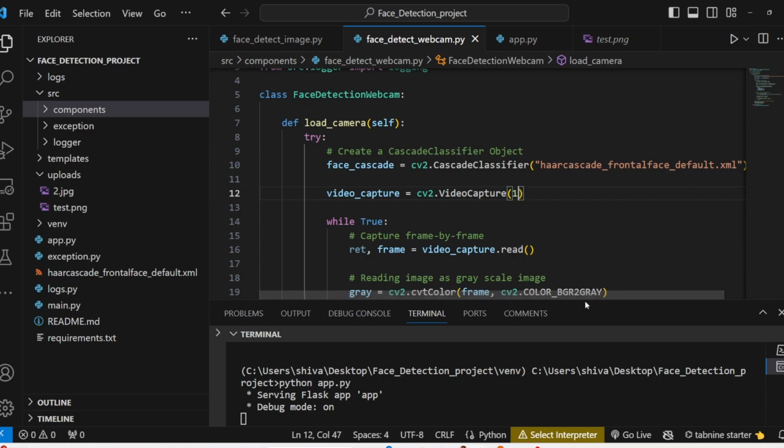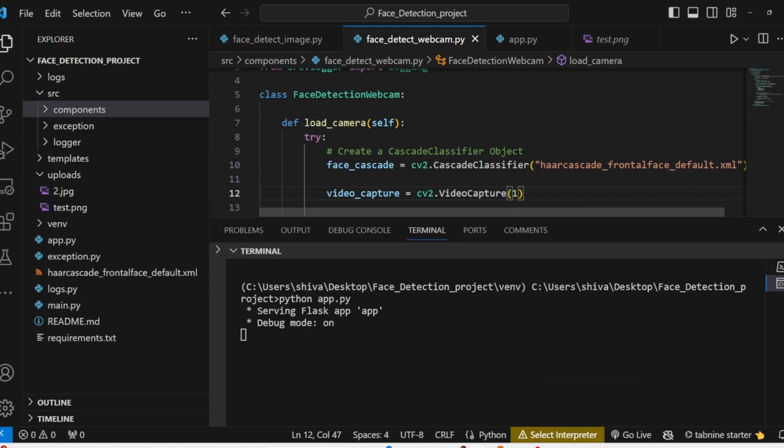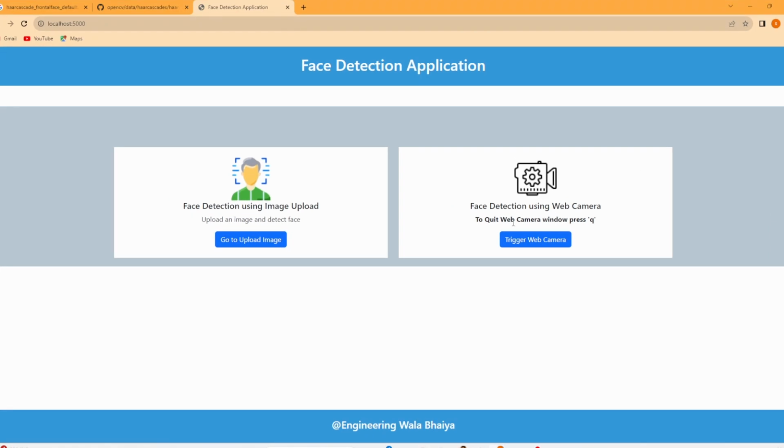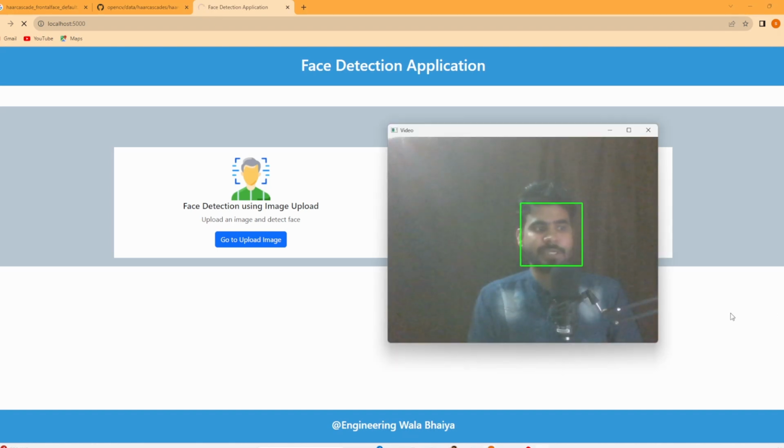So let me go over to our webcam and our browser. Here I'm going to click on this particular trigger webcam option. So let me click. Now our camera is open, so it will take a few seconds. Okay, now as you can see here, we are getting our complete face detection. As this is my laptop camera, the quality is low. But yes, now we are able to detect our faces with the live camera as well.